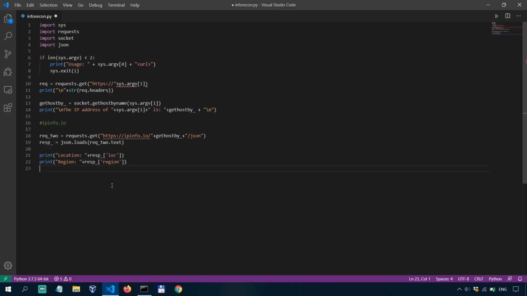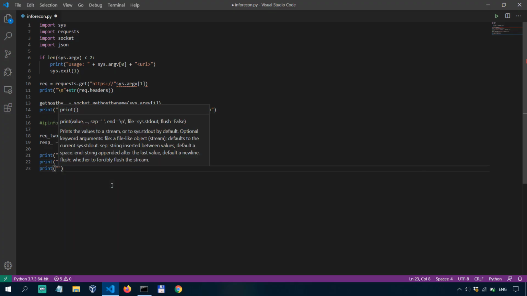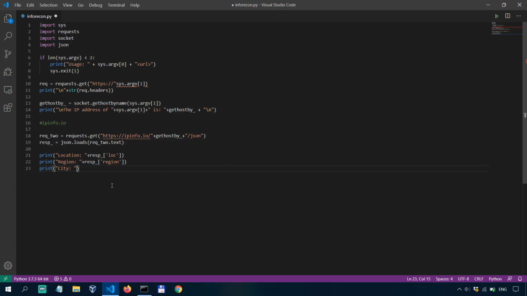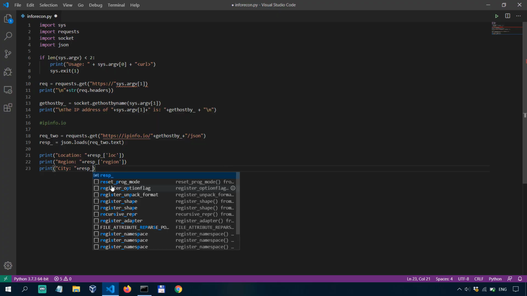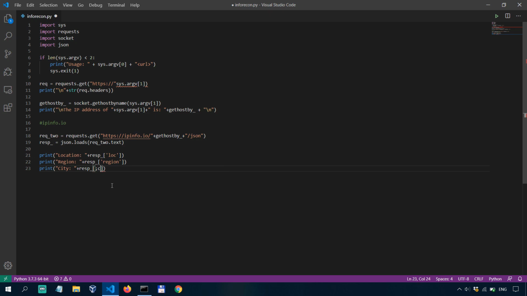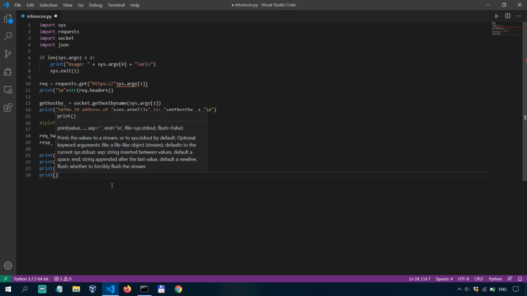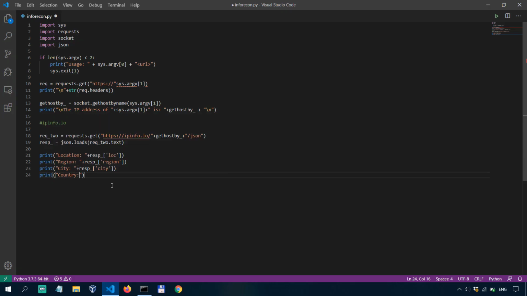What else did I say? Print the city, okay, plus response underscore, of course, city. Alright, and finally let's also print the country, like that, plus response country.